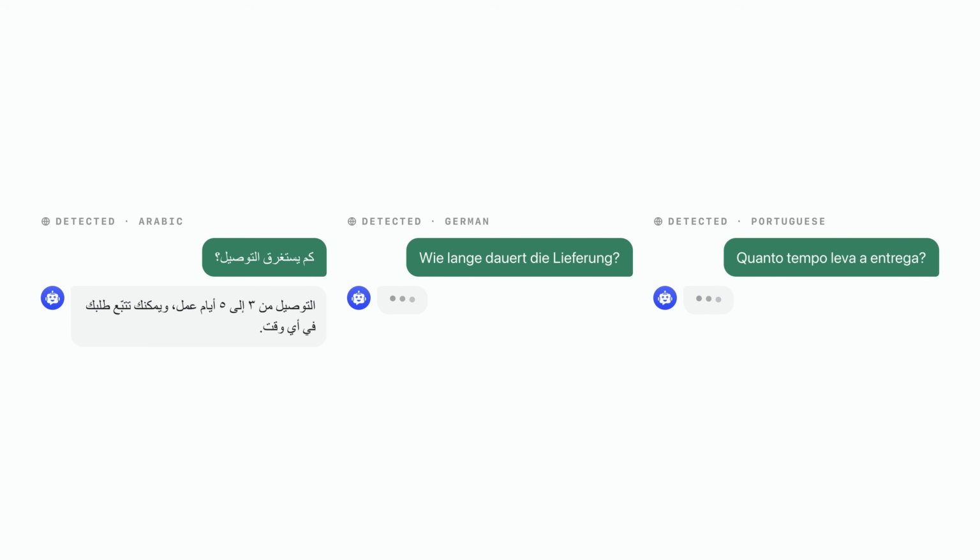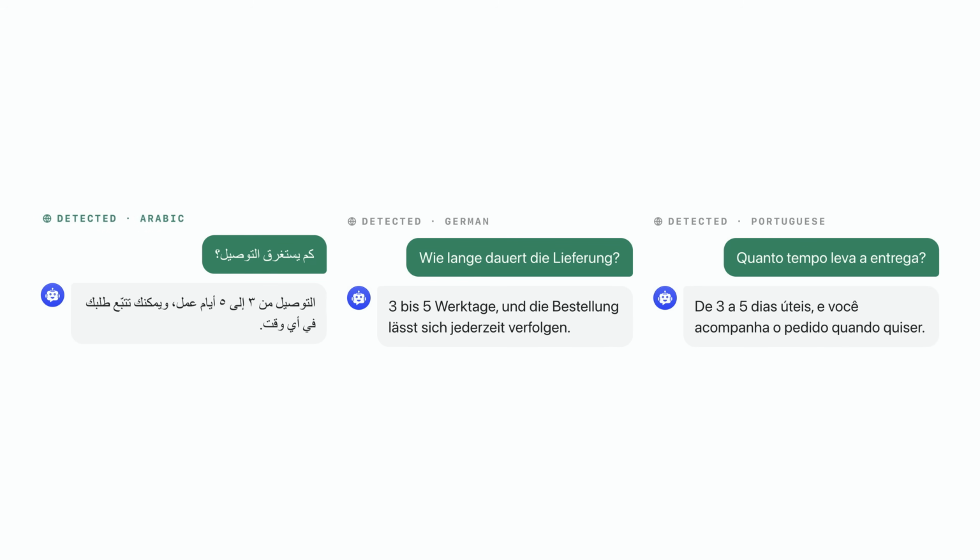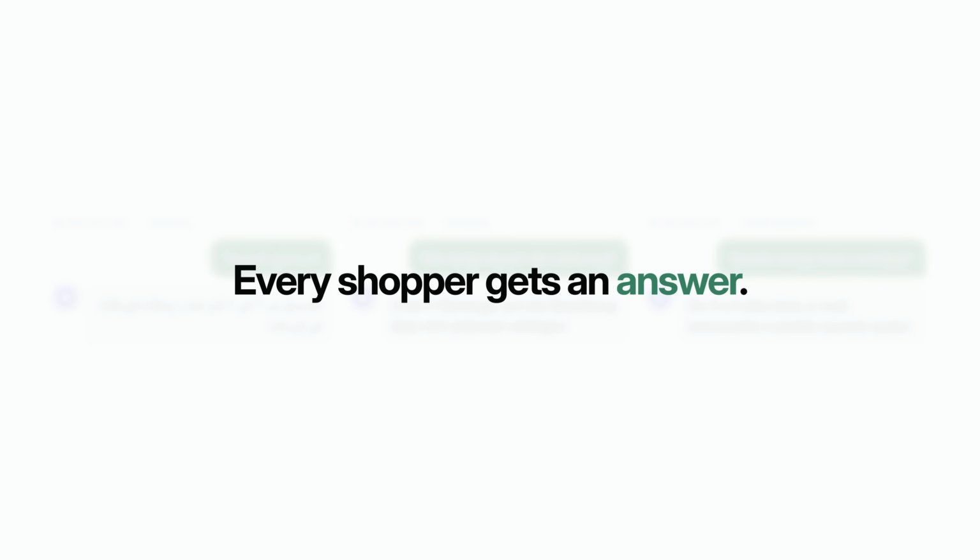Now, a shopper can write in any language, and your agent answers in that same language. Arabic, German, Portuguese. One agent speaking all of them. Every shopper gets an answer.